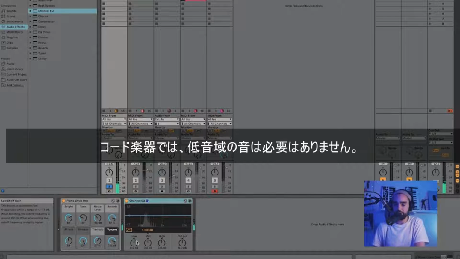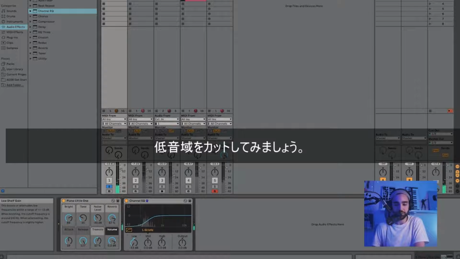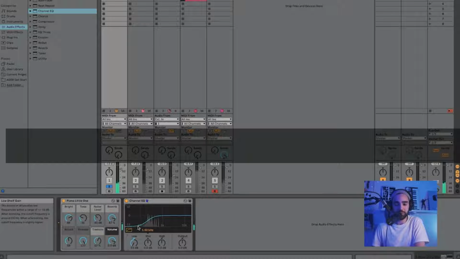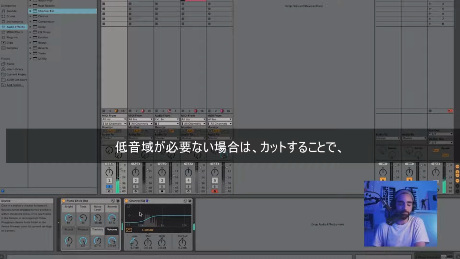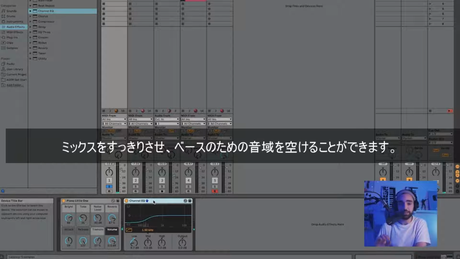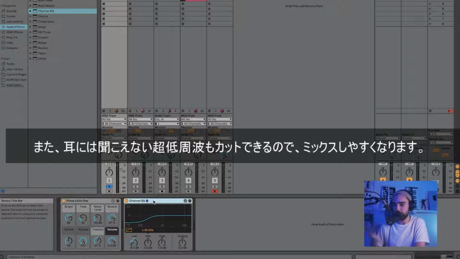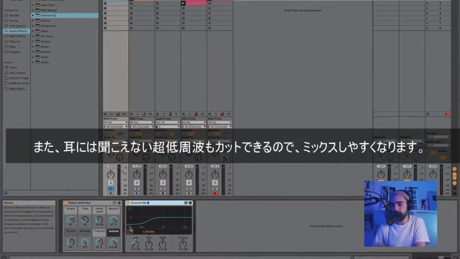Now, the chord instrument does not really need to have all this extra stuff happening in the lower frequencies, or I don't think it does. So let's go ahead and bring some low frequencies down. And I don't miss much. I might not bring it down so low, but taking some low frequencies out of sounds that don't actually require it cleans up your mix a lot. It makes room for the bass, and it makes sure that there's no mud happening, because even if we can't hear some of these super low frequencies, they're still affecting our mix. So I'm happy with that.